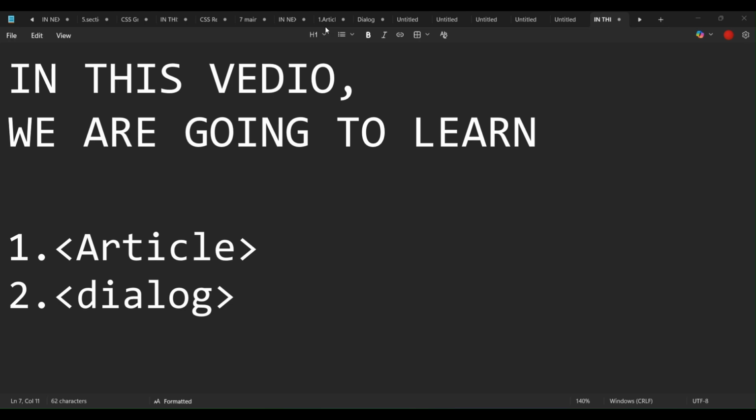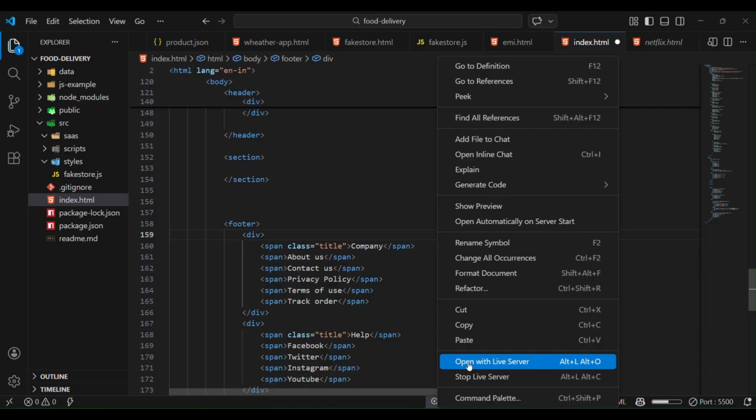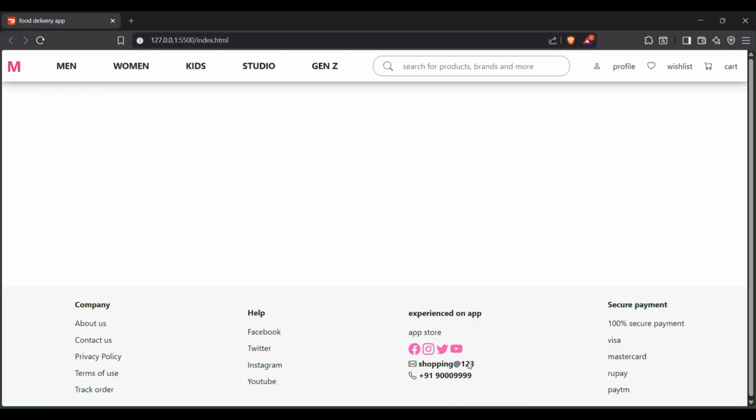We are dealing with the HTML body elements by using the HTML structures and CSS styling. In this video, we are going to learn article and dialog. Before this, I am going to show you our previous concepts, what we have learned and what we have designed. Just quickly, we will have a look at what we have designed in the previous videos and what concepts we have gone through.